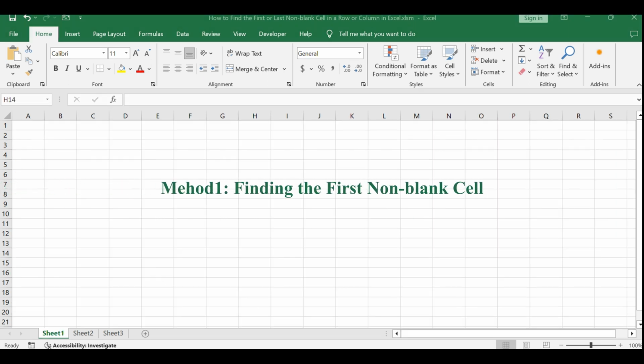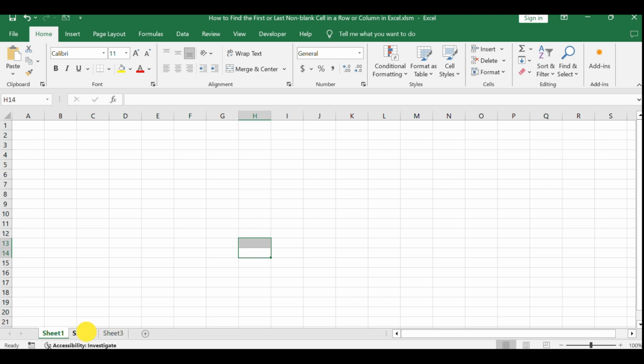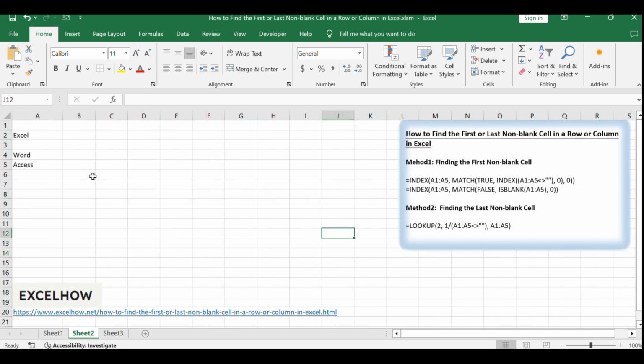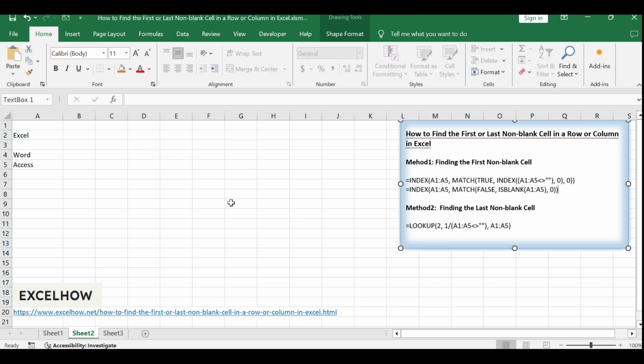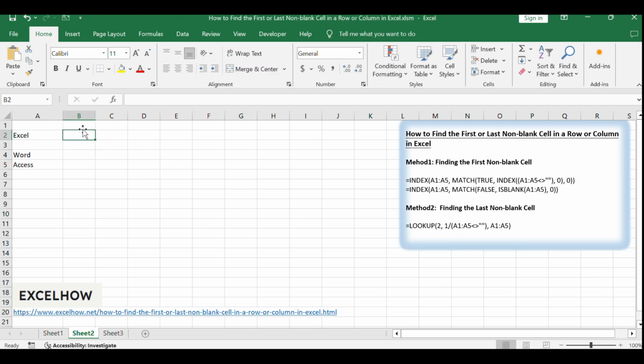Let's start with finding the first non-blank cell in a given range. Imagine you have a list of data in cells A1:A5, and you want to identify the first cell that contains a value. You can use a formula that combines the INDEX and MATCH functions to find the first non-blank cell. Enter this formula into a blank cell.